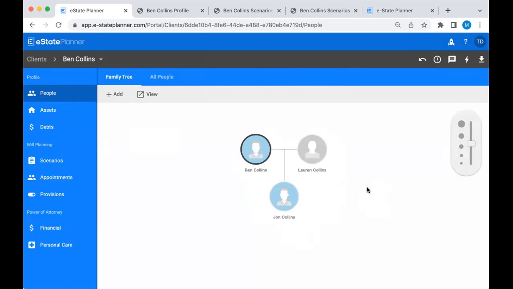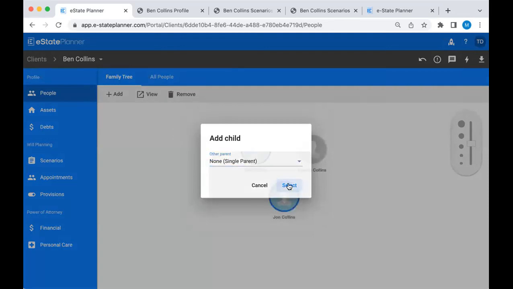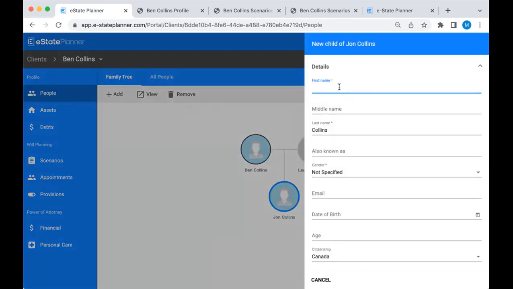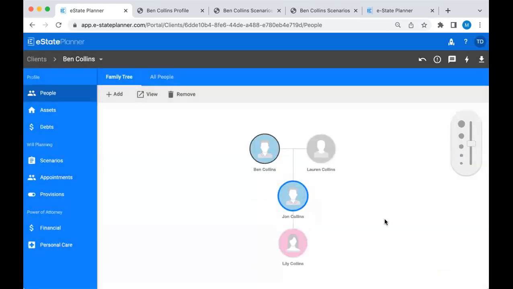If you want to add a grandchild to the family tree, it also works through direct relationships. So you can't just add a grandchild directly to Ben. What you'd have to do is add a child to Ben, click on the child's icon and add a child to that child. And then you'd be able to add the grandchild's information in. So we'll call her Lily Collins, female, we'll add her in. Same kind of thing for nieces and nephews. You would click on the client, add a sibling to the client, click on the sibling, add a child to the sibling. And that's how you get the nieces and nephews on the family tree.